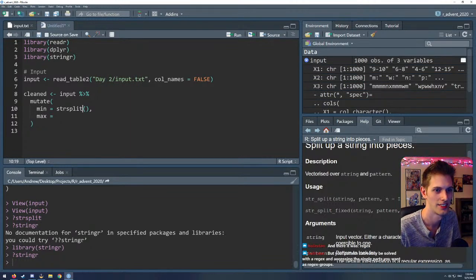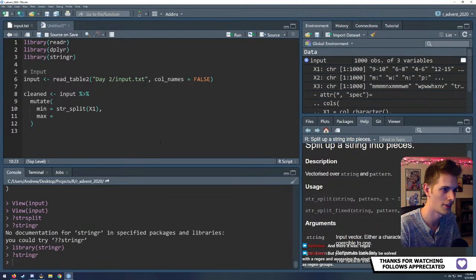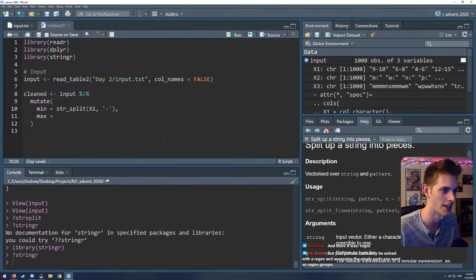Yeah, let's do string split. Our string is going to be this x1 variable, and the pattern we're going to split on, in this case, is super simple. It's just the hyphen. We don't need to get any more complicated than that.